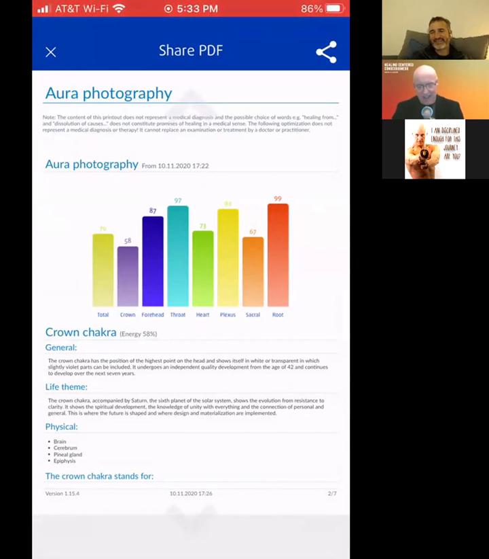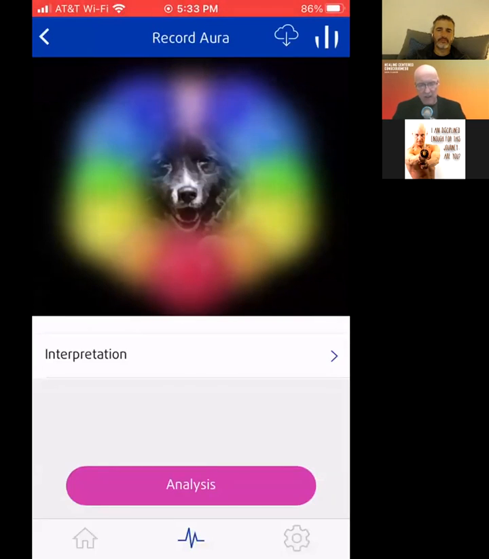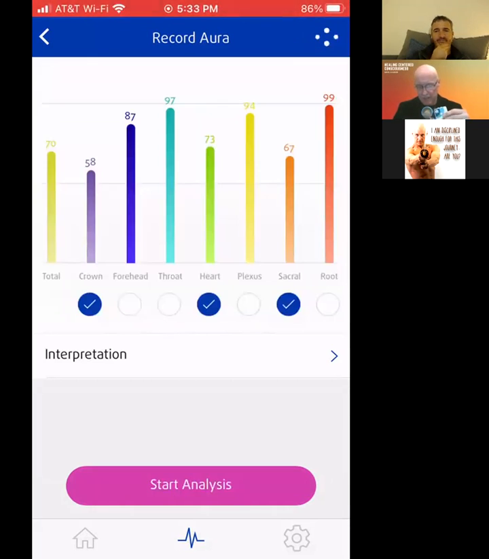Then we click on the X on the far left, takes us back to here. And now we can do an actual analysis, right? So we take the information, we click on the analysis button, and remember that bar graph you saw in the report before? Here it is again. And now we can pick and choose. The other report showed us the lowest two and then the highest one. So it showed us the crown, the sacral, and the root.